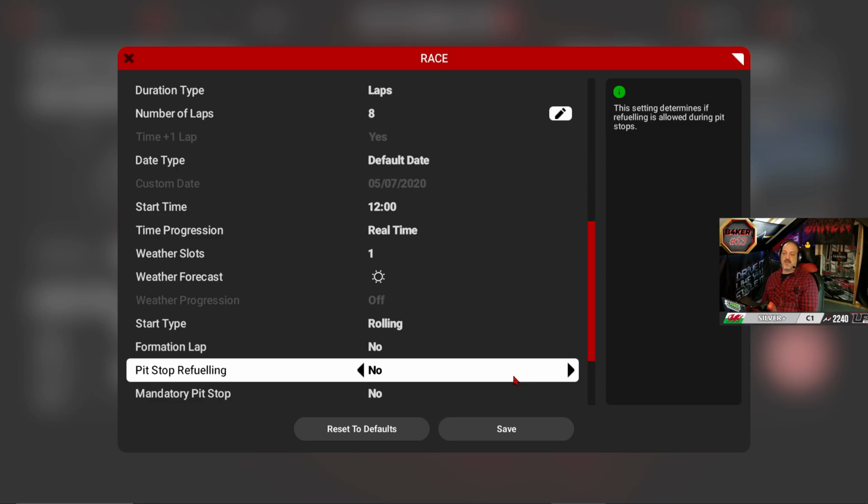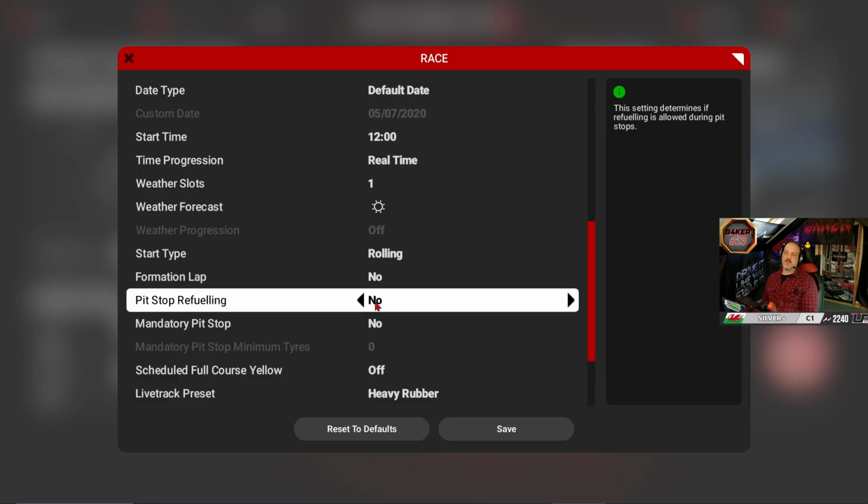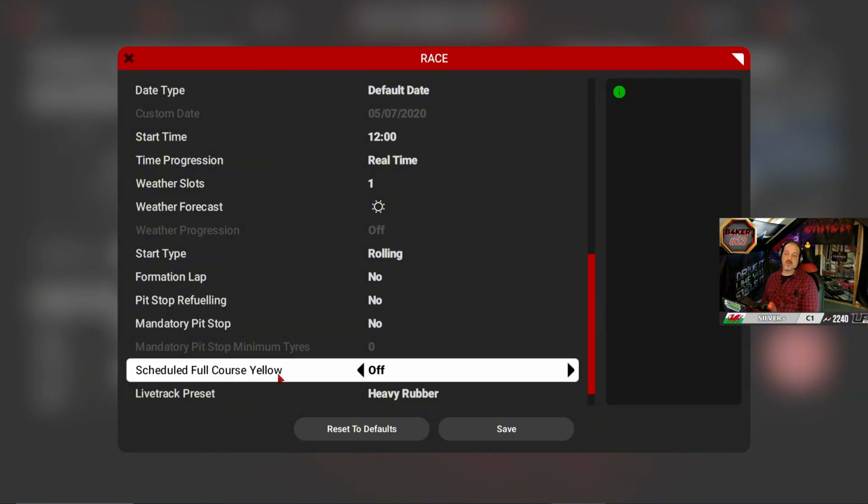Obviously, pit stop refueling, mandatory pit. You can force those if you want. It's up to you. Schedule full course yellow. Change it up a bit. Somebody's disappeared off into the distance. You can ring them back in a bit by chucking out the yellow and everybody having to catch back up.